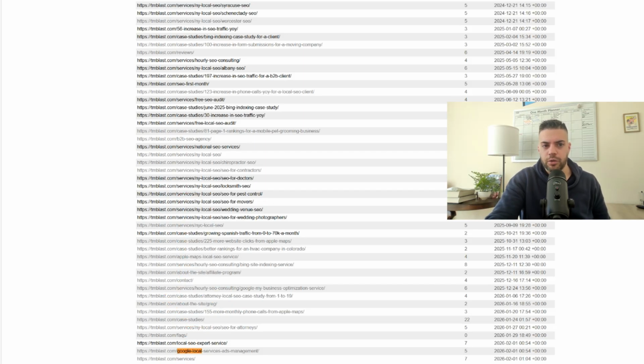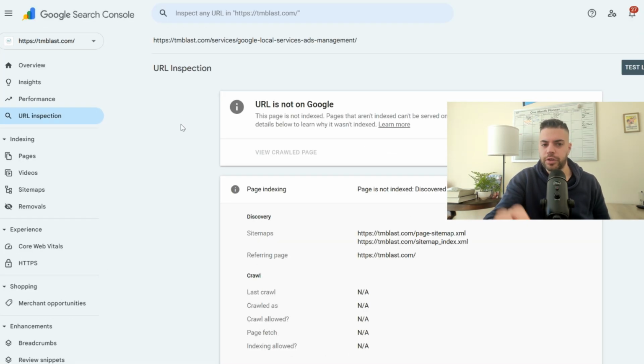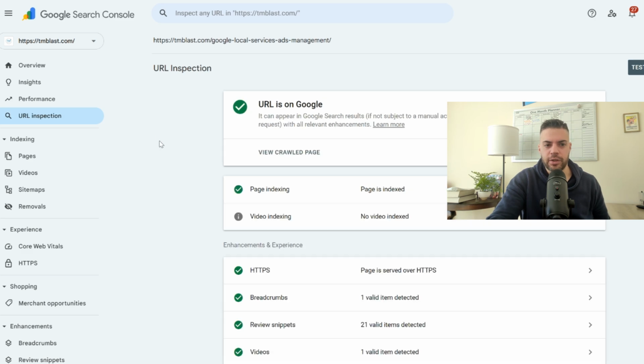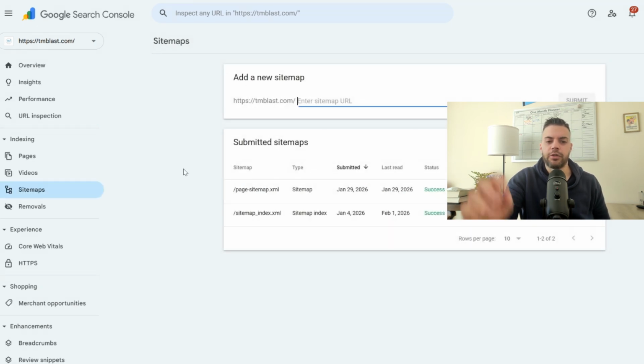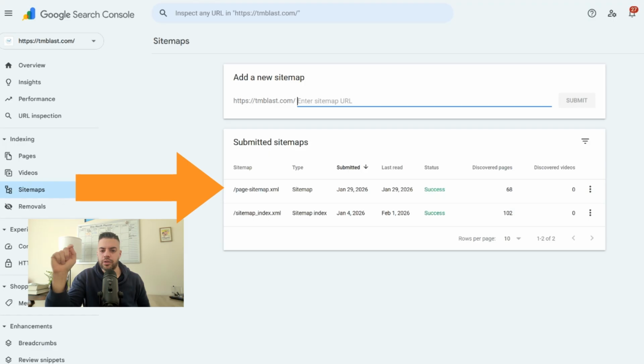Next, I went into Google Search Console. Again, this was the previous page. It was not indexed. Now today it is. I went to the sitemap section and I resubmitted my page sitemap because I was trying to prioritize the importance for Google to see this new page that I created 2 weeks ago. It was still not indexed, so I reprioritized it via the sitemap crawl.